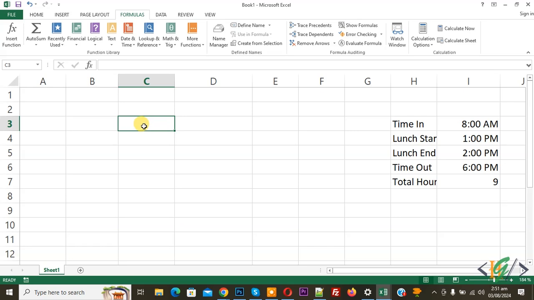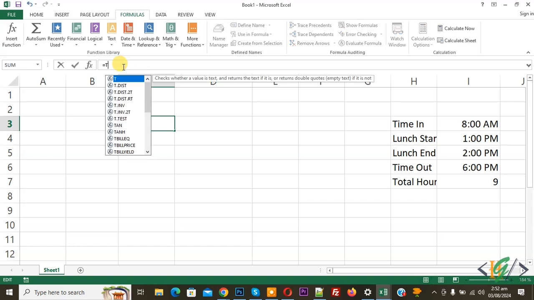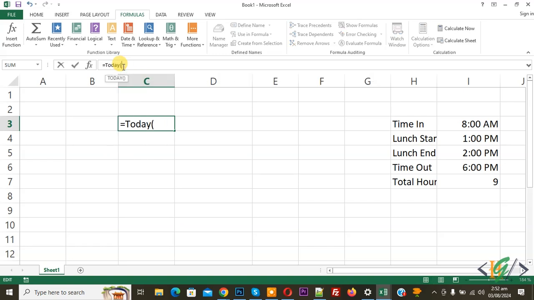So there are multiple ways to display time and date in Microsoft Excel. First we are going to display the current date in Microsoft Excel. Now select a cell. On top you see the formula bar. Click on it and then write equal, then write TODAY, then add bracket start, bracket close, and then press enter. So this is the current date.